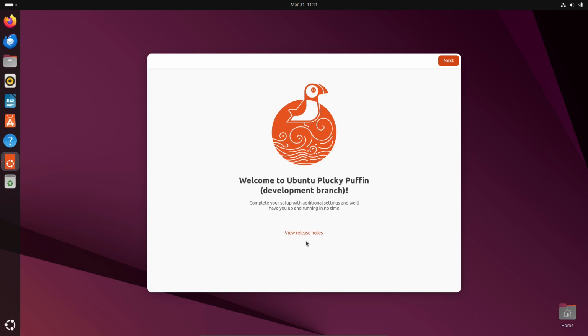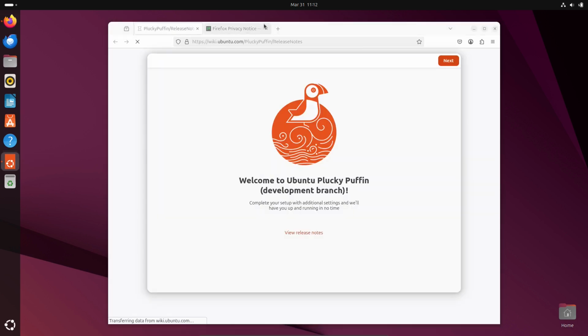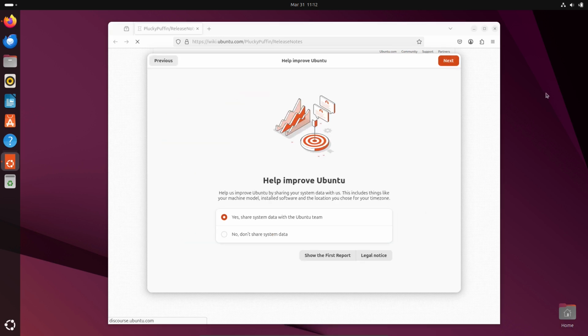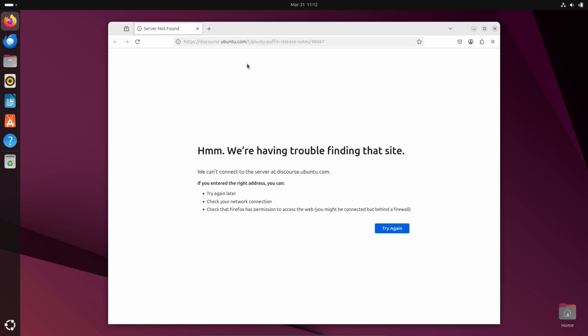We can view the release notes there. Let's go ahead and pull that up and we'll do a brief walk through that. Let me go back to here though before we get there. And over here, we'll go ahead and hit our next. So do you want to share data or not? I'm not a huge fan of sharing data, so we'll go ahead and not do that. We can now open the App Center if you want to add more applications. We're going to look at the App Center later, and it looks like that's really our only option.